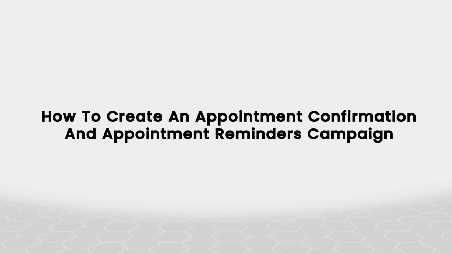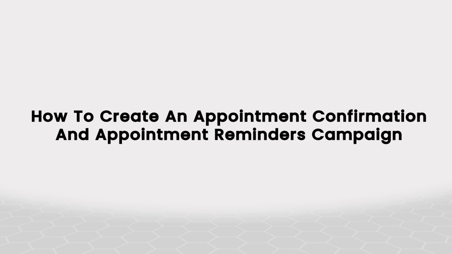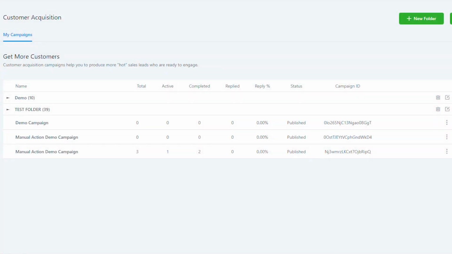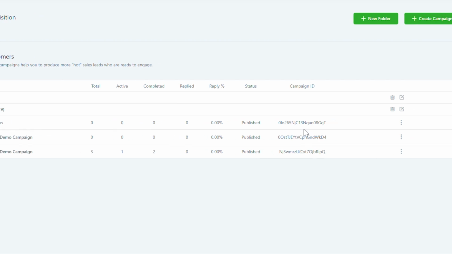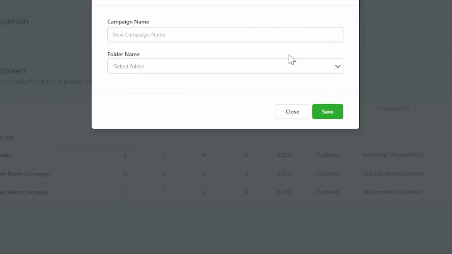How to create an appointment confirmation and appointment reminders campaign. An appointment confirmation reminder campaign can be used to confirm appointments and nurture a lead with reminders up until their appointment time. You'll start by navigating to Campaigns and create a new campaign.